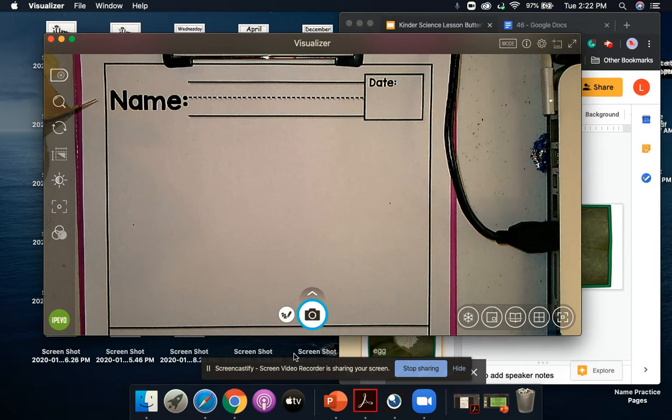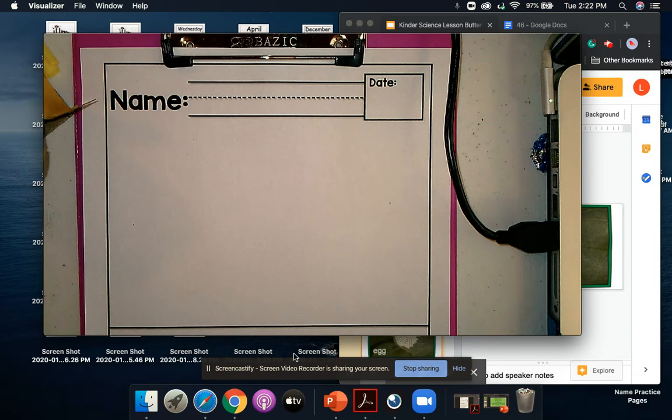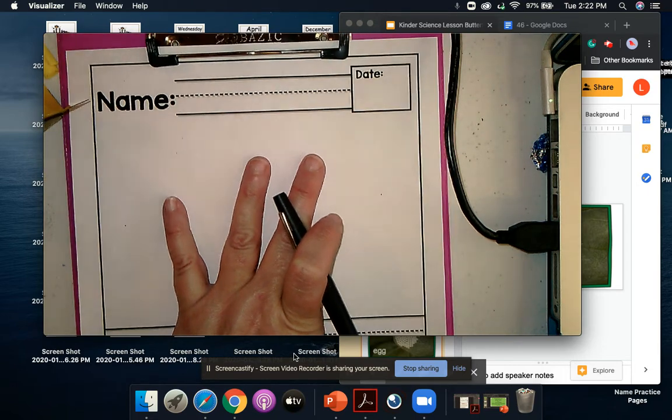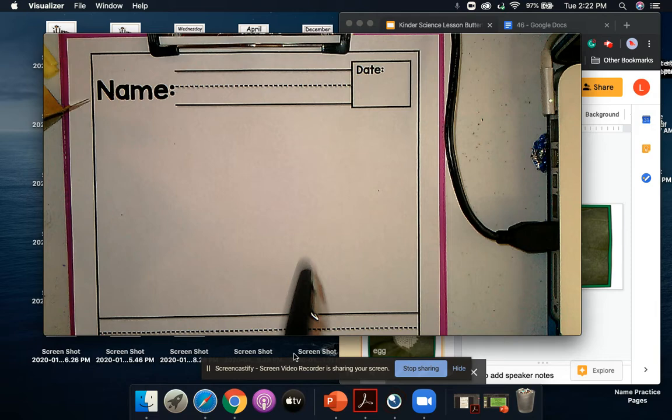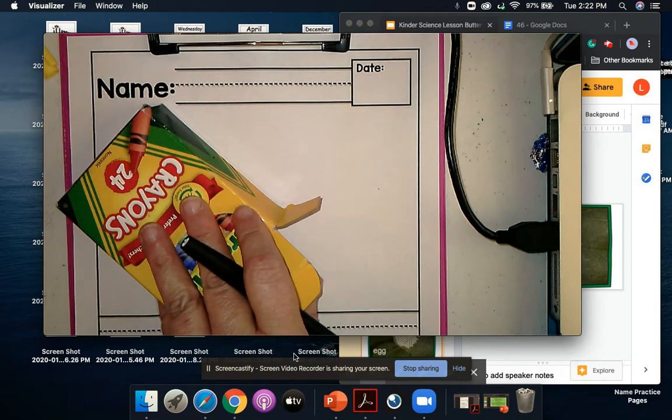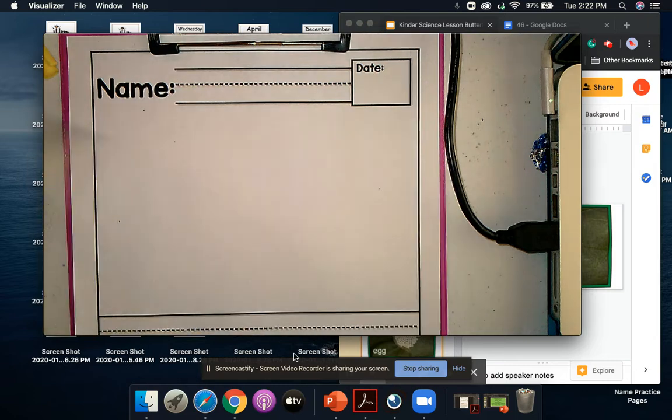Okay, sweet peeps, we are going to illustrate the life cycle of a butterfly. So what you're going to need is the blank journal page. You're going to need some crayons or markers.